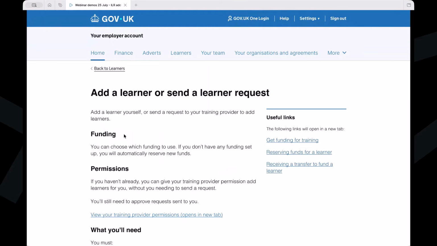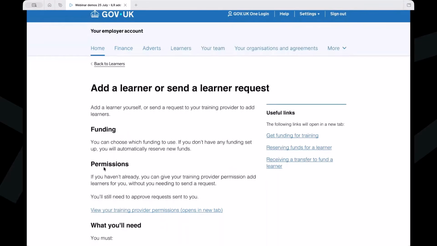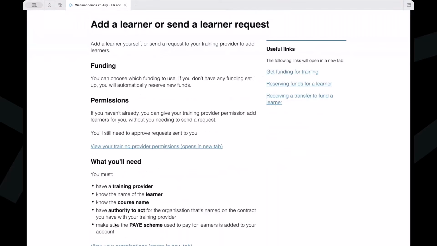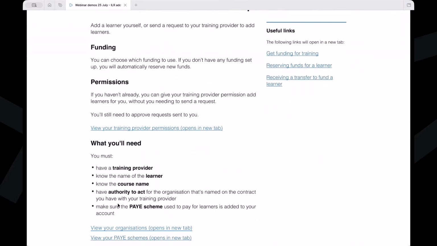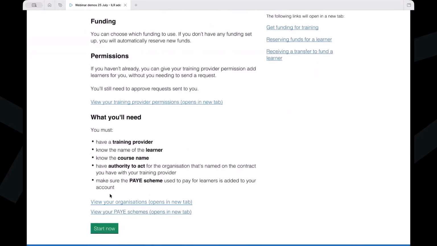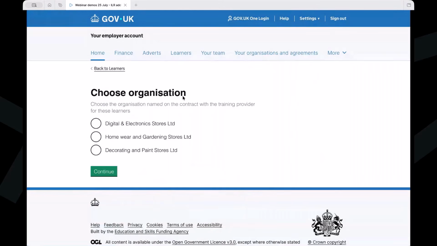This page explains to employers what they need to know about things like funding and permissions, giving them the opportunity to add permissions if they haven't already to their training provider, and lets them know what they'll need before they get started. If they've read all of this and they're happy with it and have everything they need, an employer would click Start Now, and here they can choose their organisation. There are times where employers have multiple organisations within the same account. So for this example, we'll be using Digital and Electronic Stores Limited.